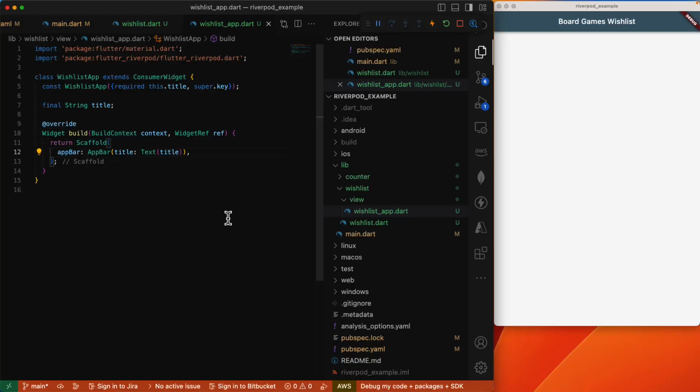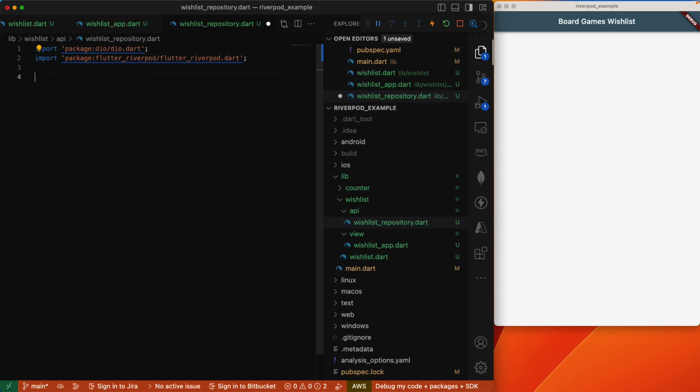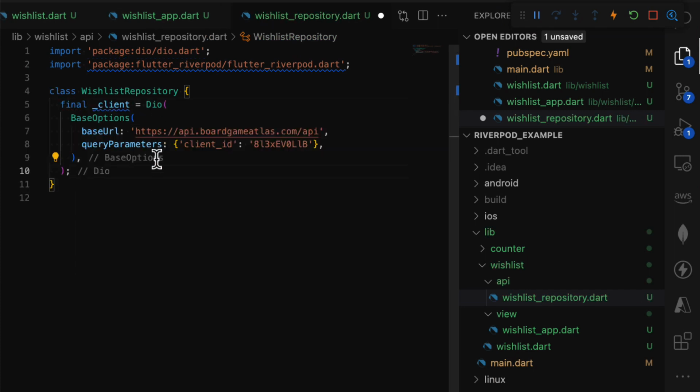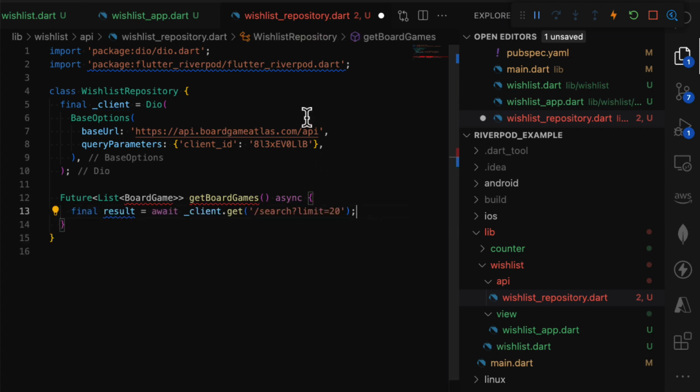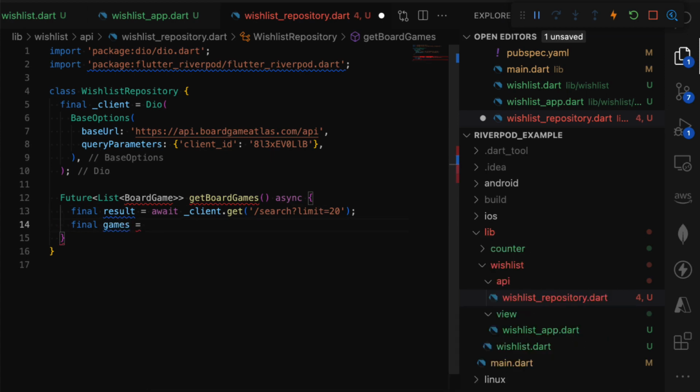What we're going to do is under wishlist, I'll create a file. I'll call it wishlist_repository. We're going to import Dio and Flutter Riverpod, and we'll create our repository class. And in here, we'll instantiate our HTTP client like so. And then we'll have a method called getBoardGames, which is responsible for interacting with our API and returning a list of board games. We'll make a GET request to our API/search and limit our results. And then we can retrieve our games JSON data.